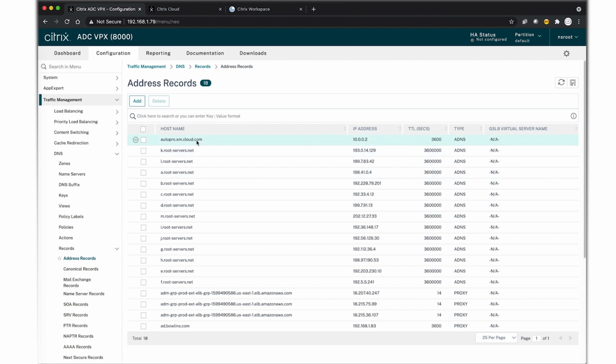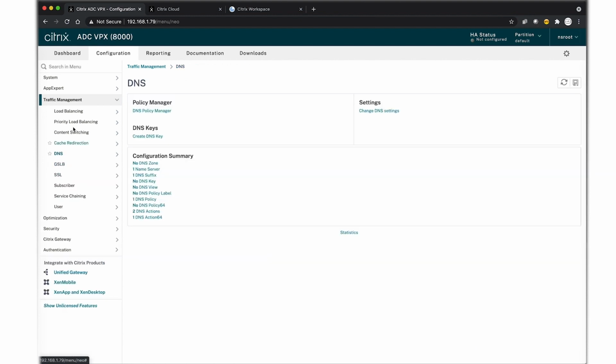One thing you'll notice here is my site name is autopro.xm.cloud.com. That is the pointing, so when the traffic comes in, we make sure that it hits the load balancer. So it's important that it be there.